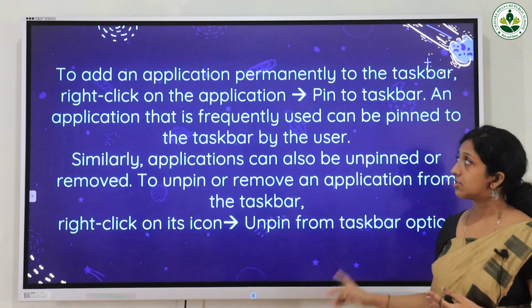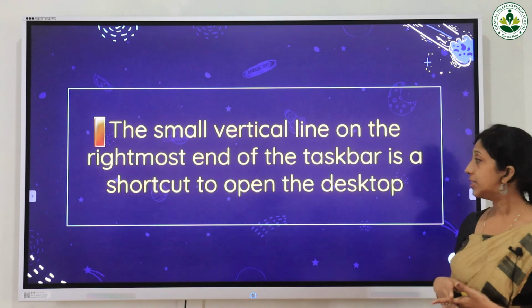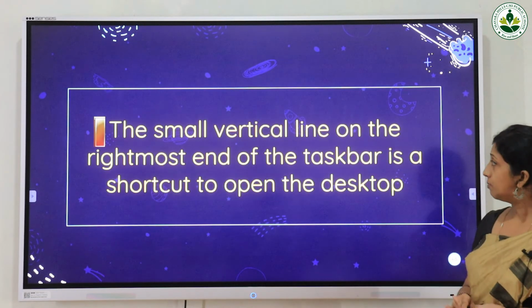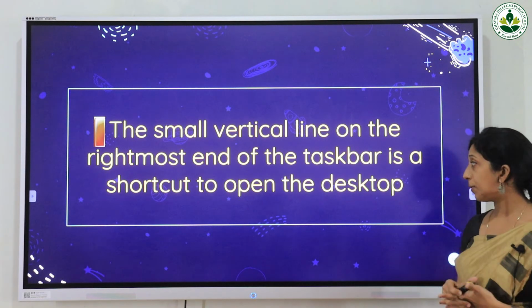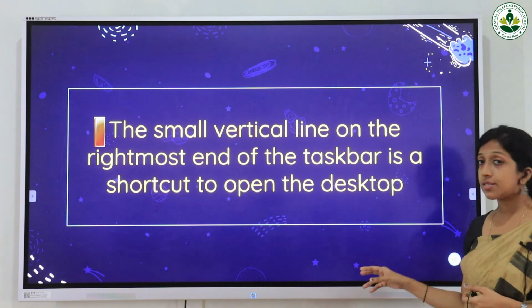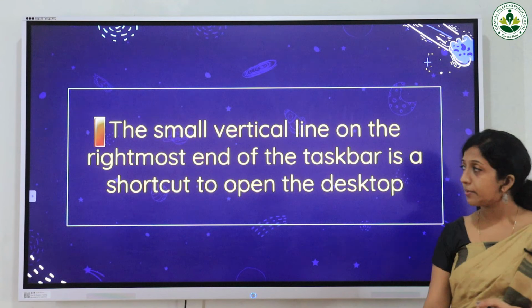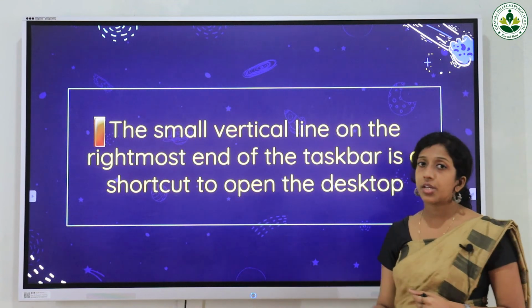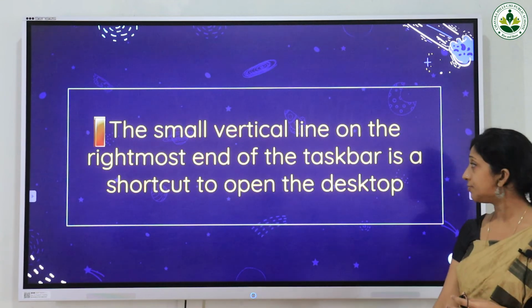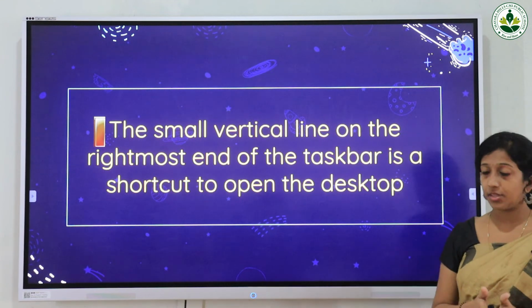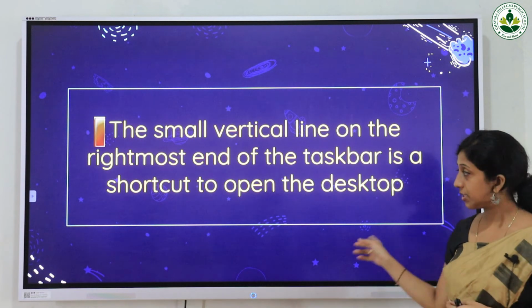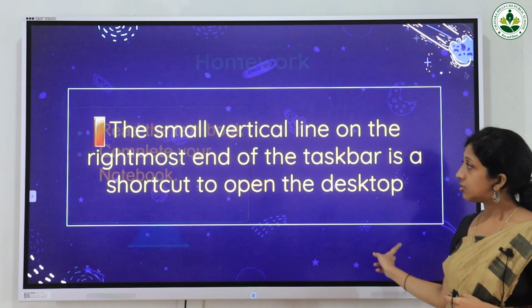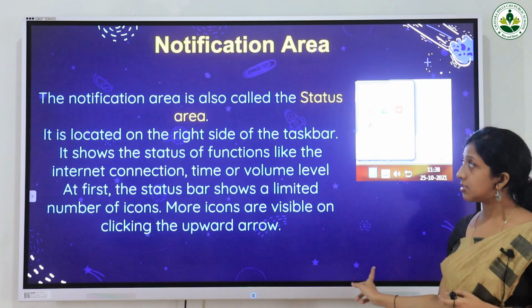Click on that option. The small vertical line on the rightmost end of the taskbar is a shortcut to open the desktop. It will look like this, a small vertical line at the rightmost end of the taskbar. It helps to open the desktop. So, that's all about this chapter.